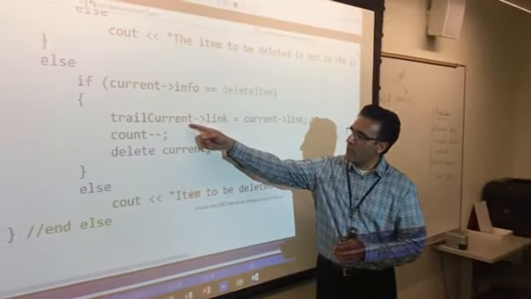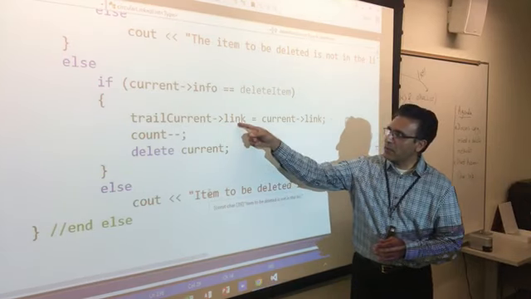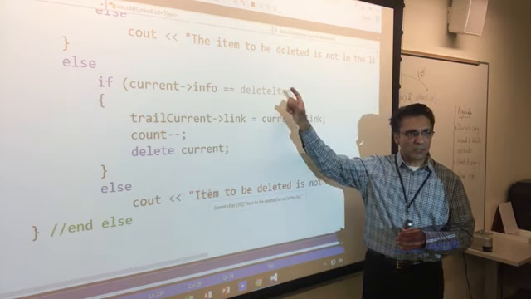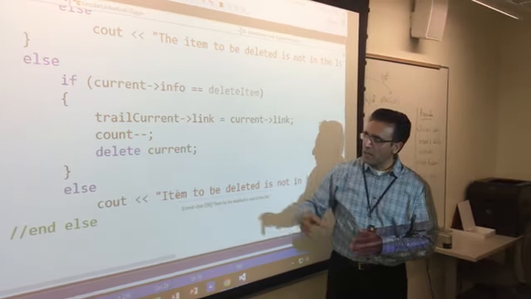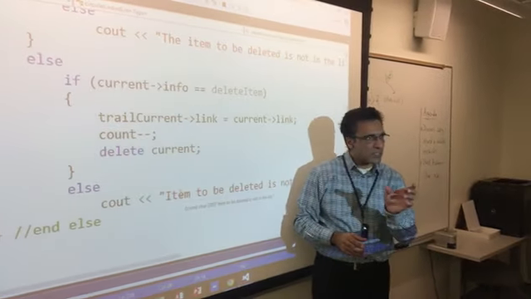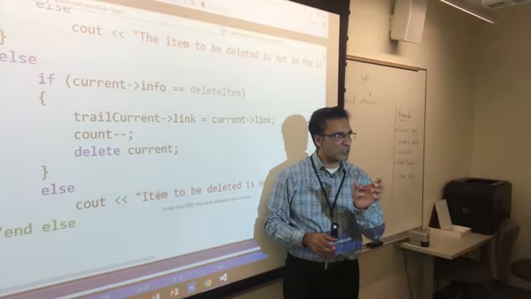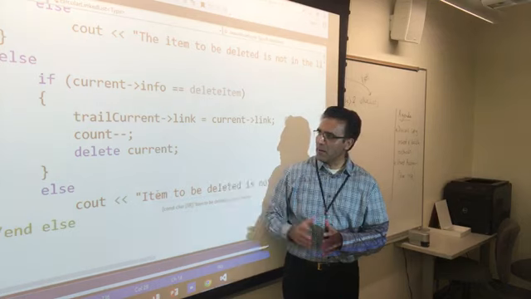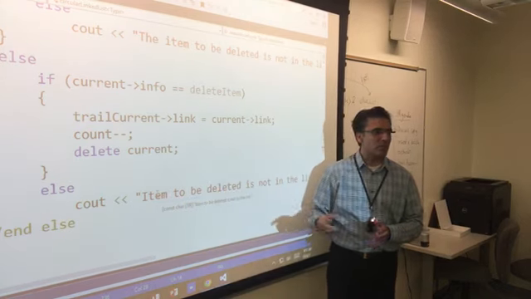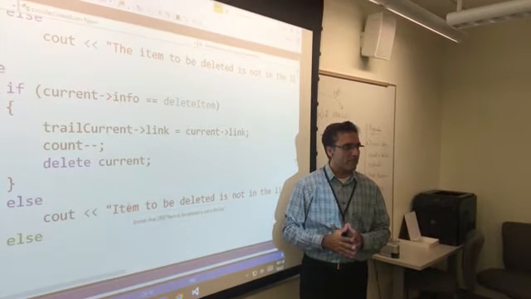In that case, I want to move my trail to where my current is pointing, to the following node. I want to decrement my count and delete my current, because current is the one which needs to be deleted. Delete that current and decrement. If that doesn't happen, it's not in the middle, simply tell the user there's nothing to be deleted.